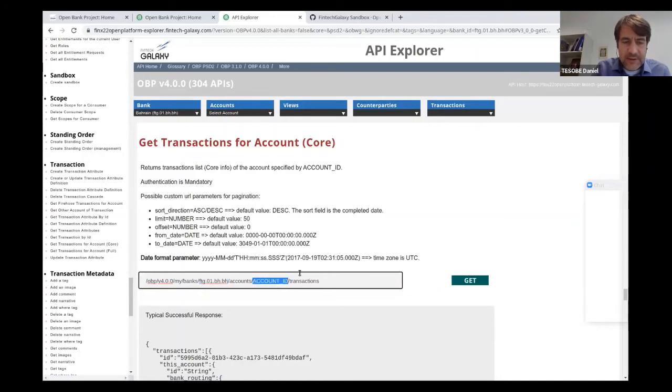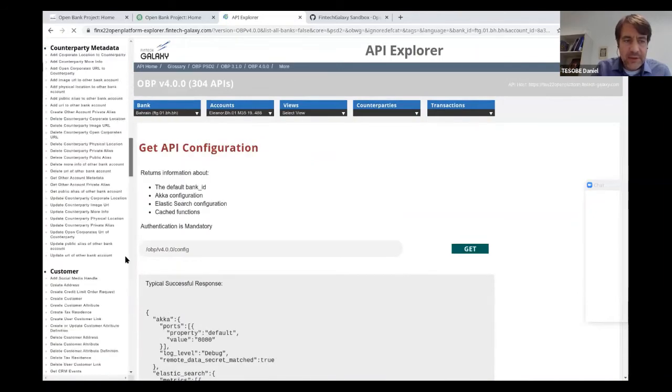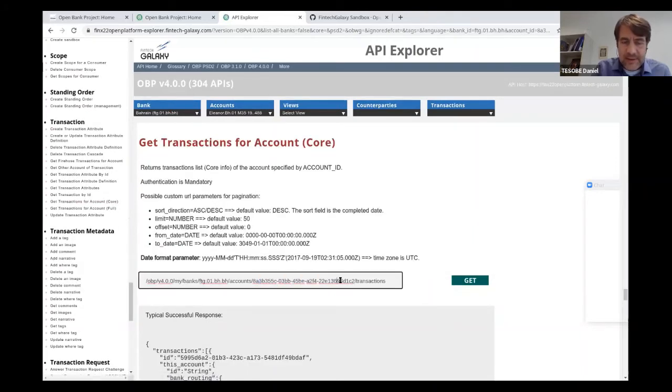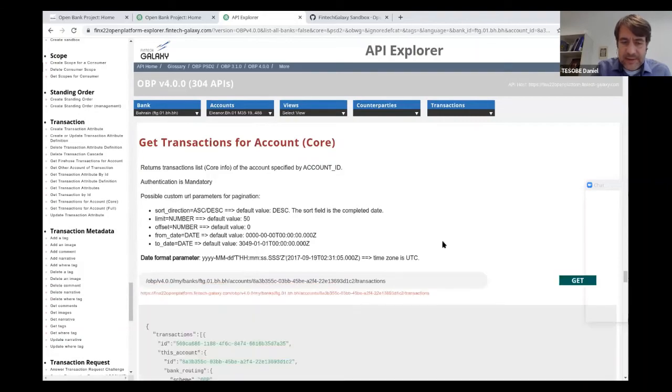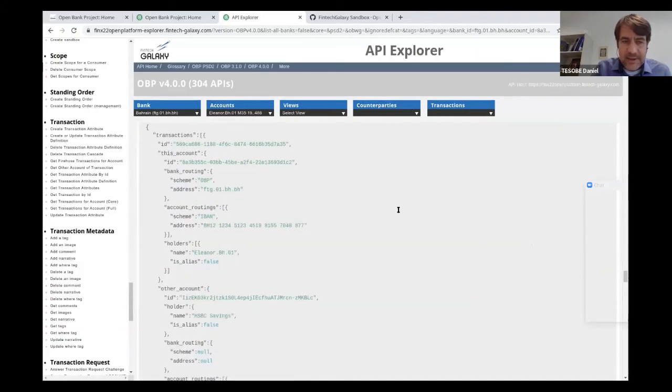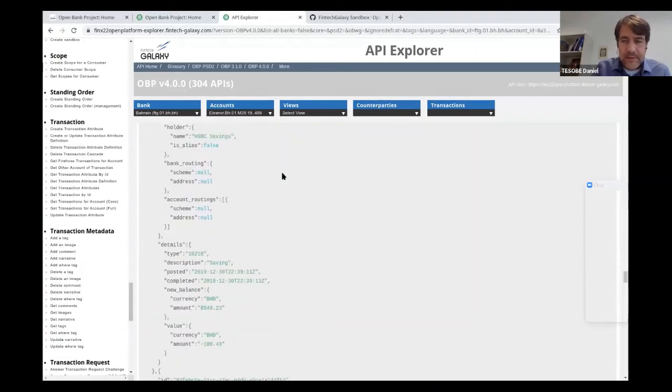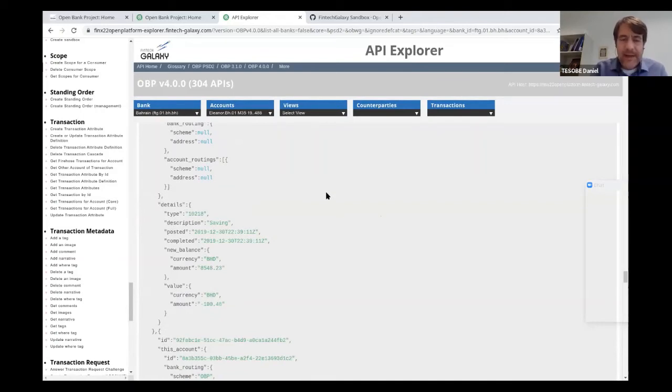I also need to fill in the account ID, and I can again do this from up here. So I can select my bank account. The page will reload, and then there's the account ID automatically filled in here. And now I can make this call to the API, and I get a list of transactions that is in this account. Good. Right. So this was an overview of the API Explorer, how to get started.